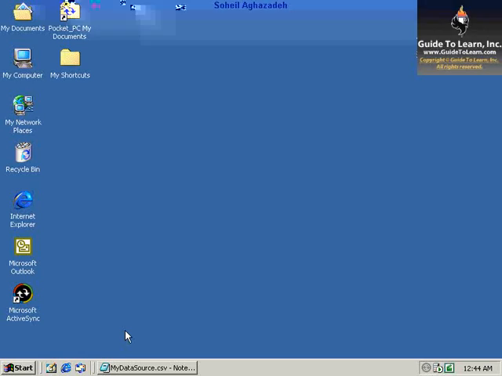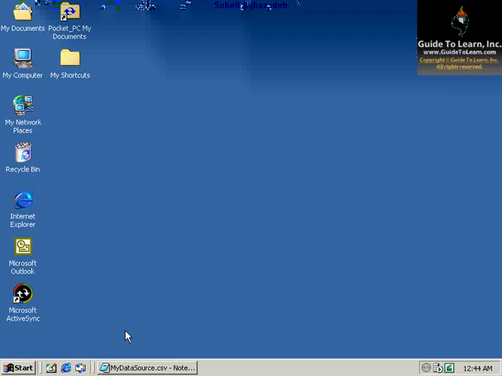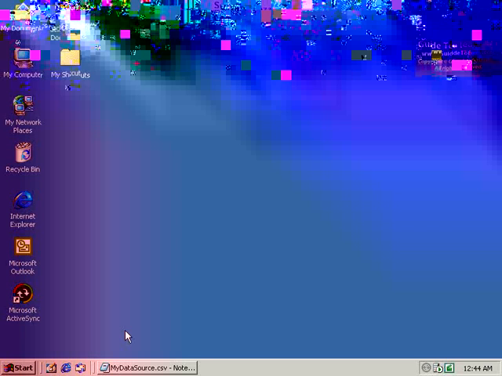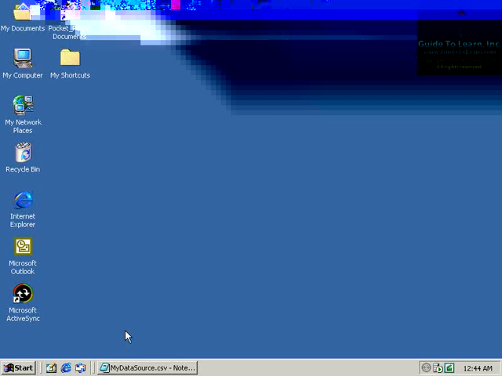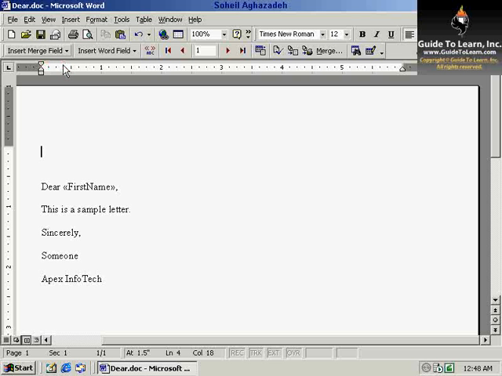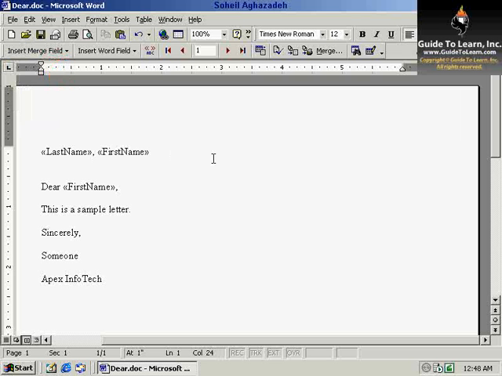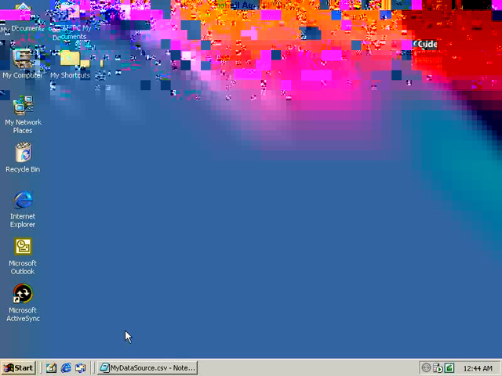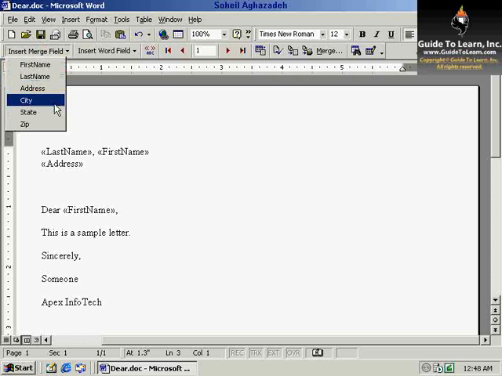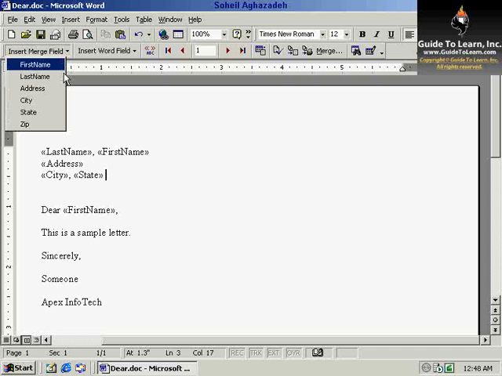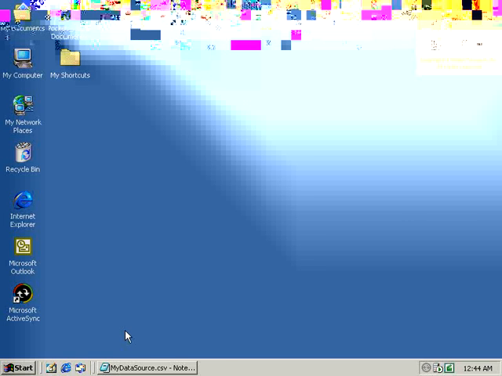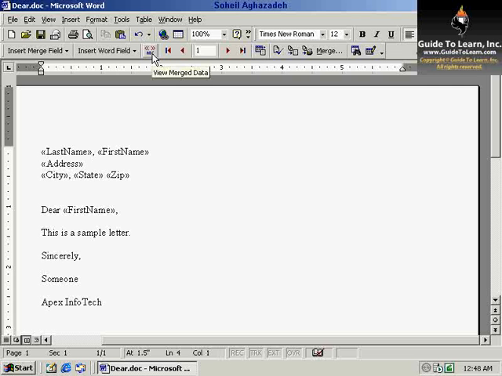So I can select this and change this field accordingly by inserting the first name. We could also specify other fields in here, like the first name and the last name. Let's put the last name first, comma, first name, and then specify the address. Put the city in here, comma, put the state field, a space, and place a zip. If you wanted to see all available records, you could click on View Merge Data. That automatically changes per record.